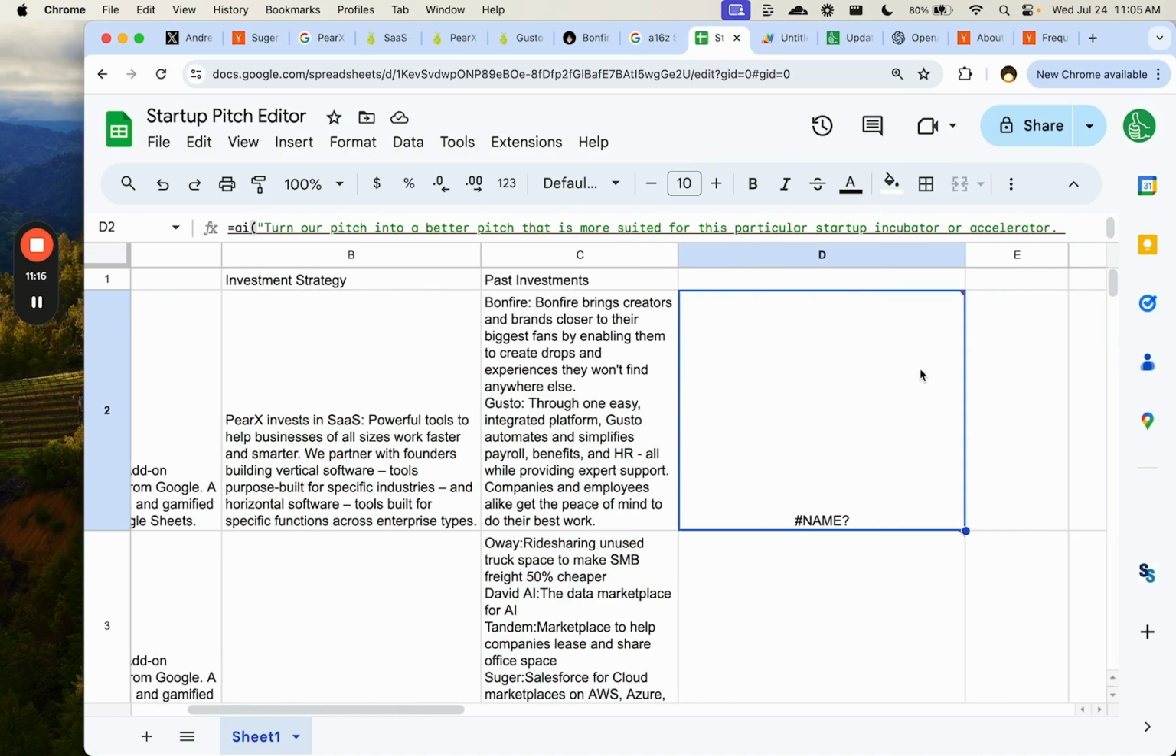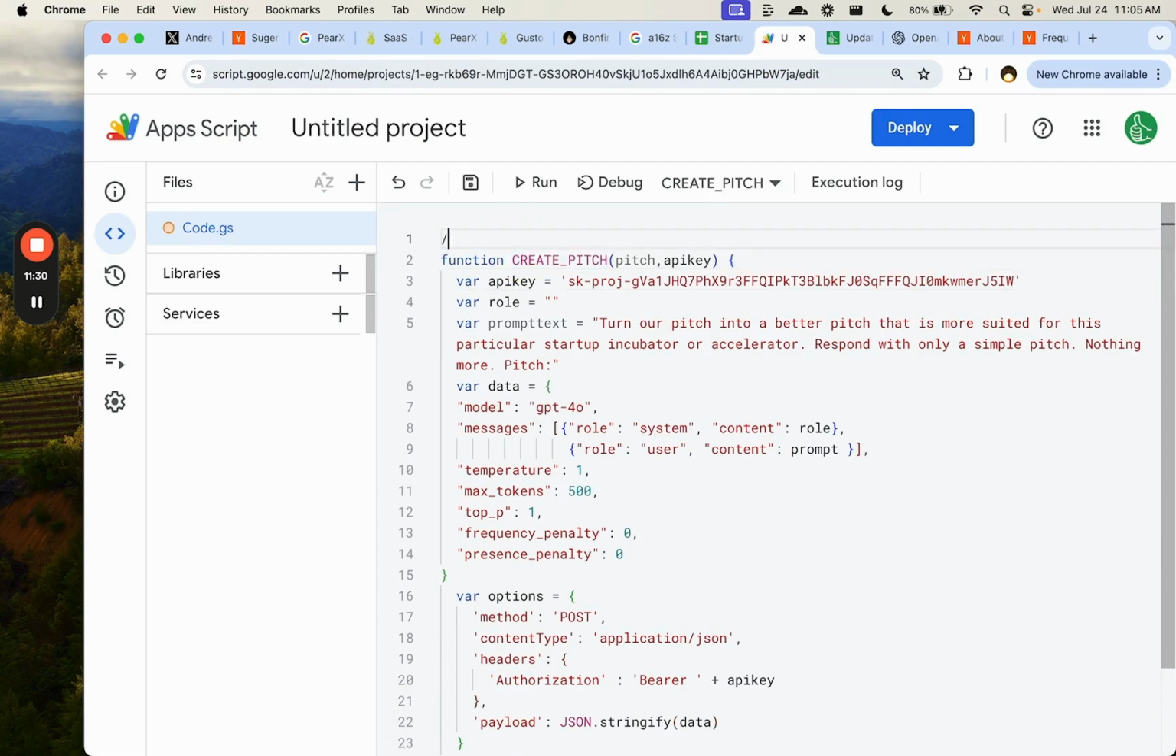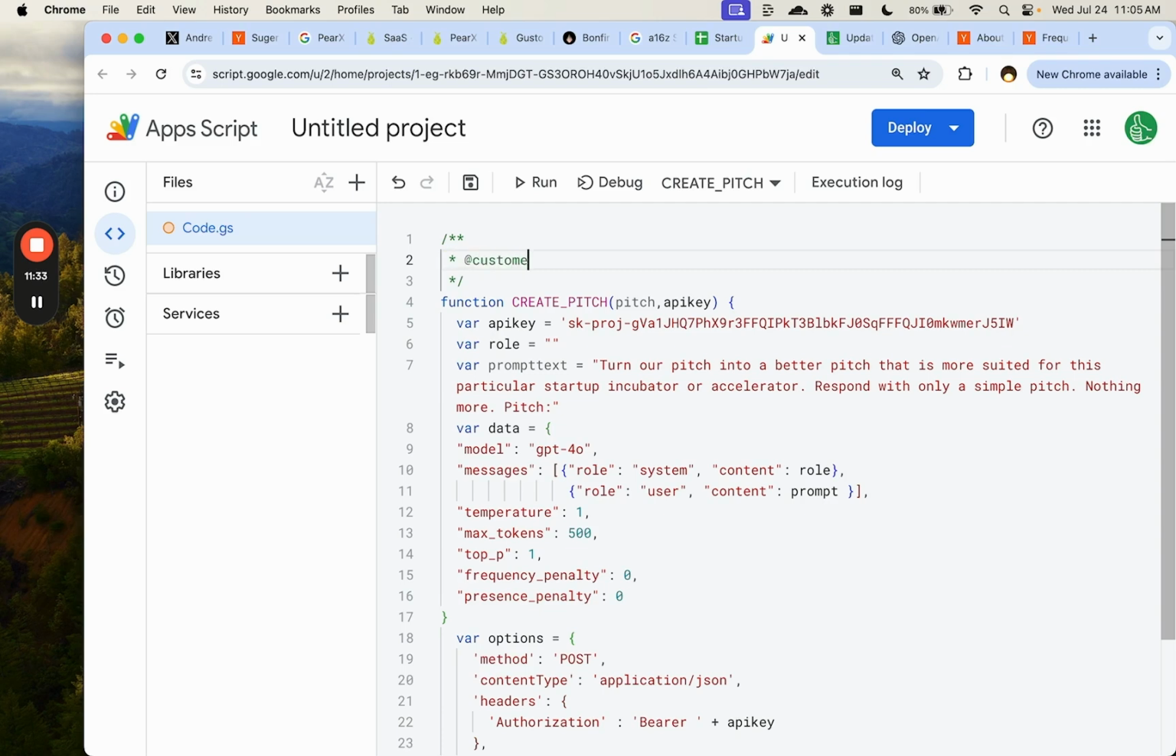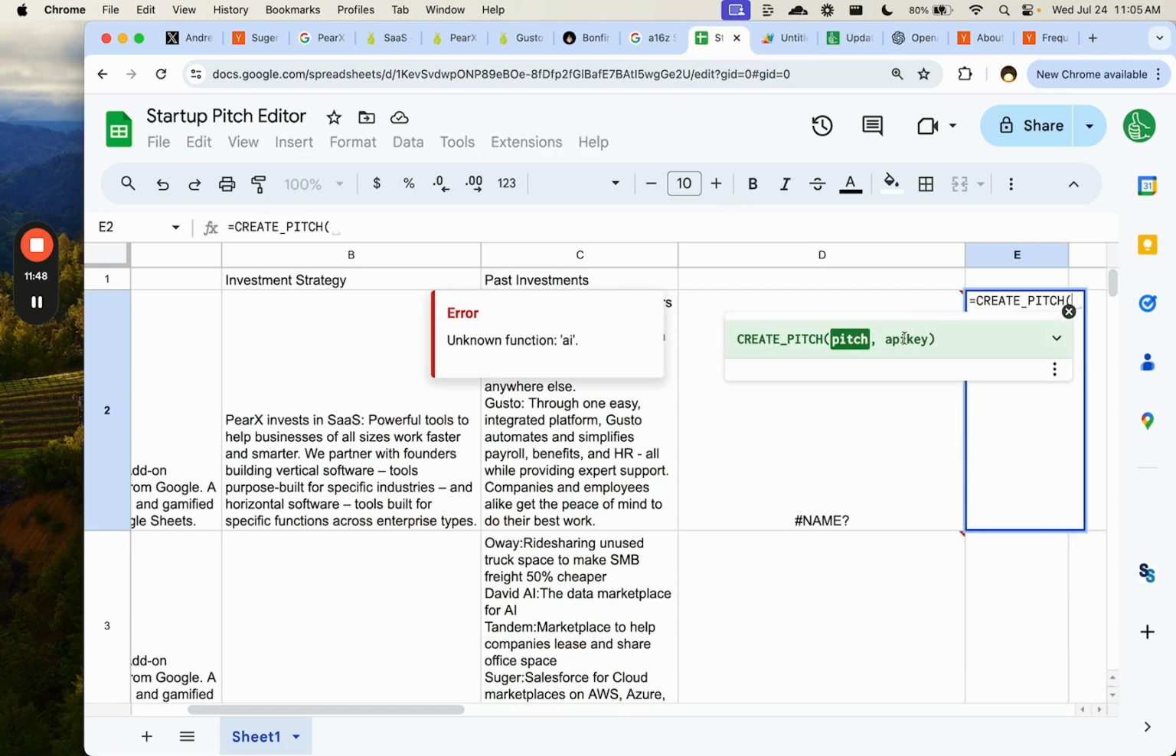So we will say, and actually for right now, we're going to keep this here, but we want to make this function available for others. So we're going to create a comment here called @custom_function. And now if we do equals create pitch, it's here. And it shows us the information we have to put in.